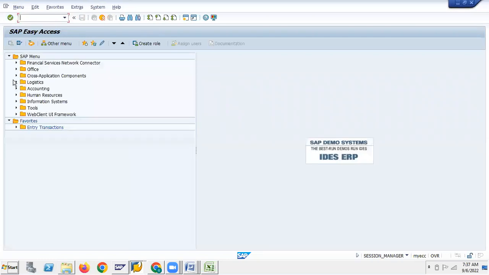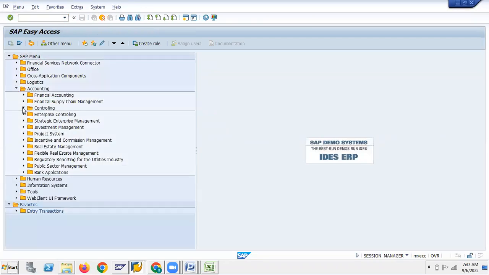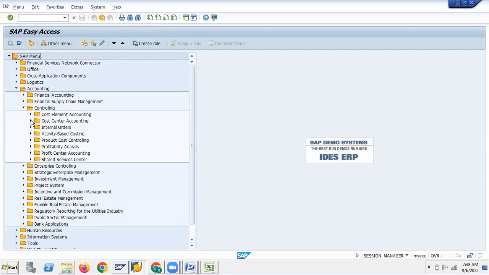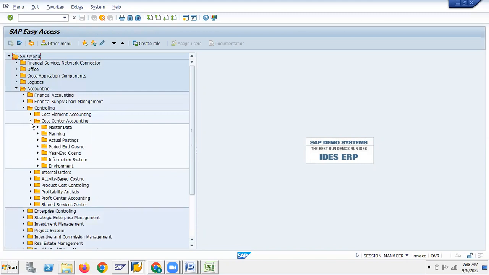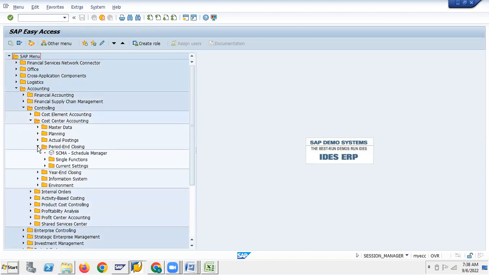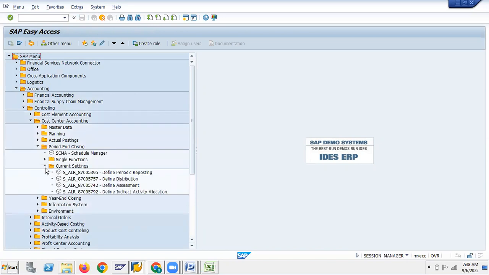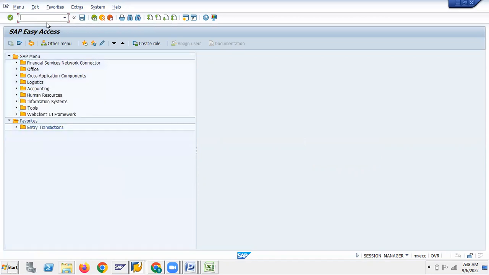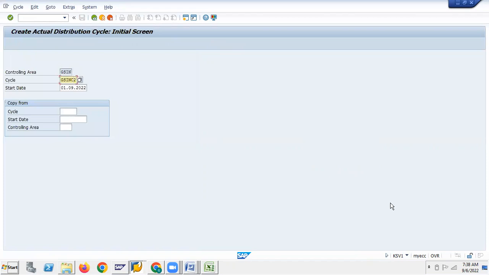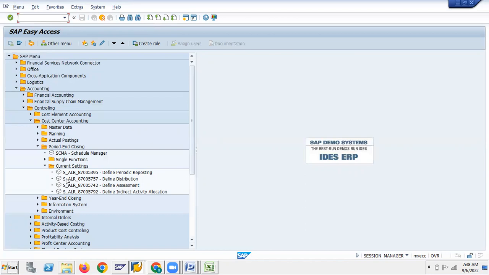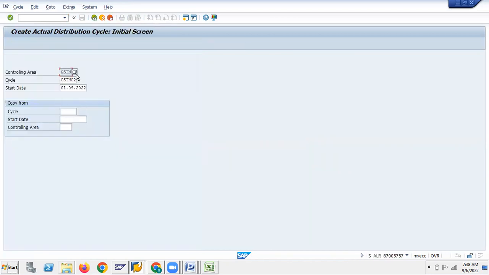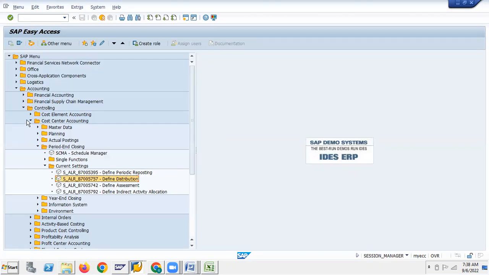Accounting, controlling, cost center accounting, period end closing, current settings, define distribution. Please note down. T code also, we can use KSV1. Directly, this path also, define distribution, you can use. See, same screens, right? You can note down.